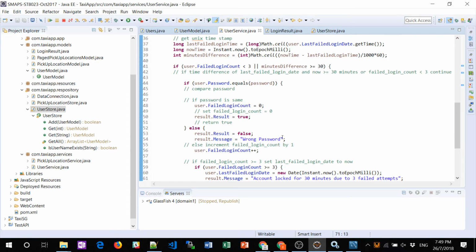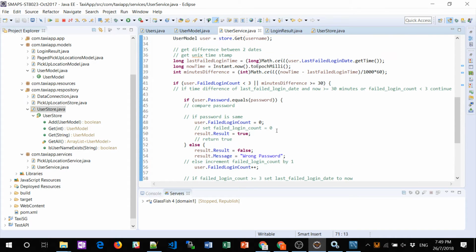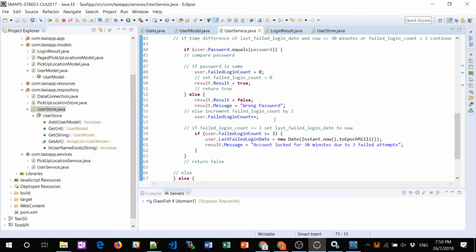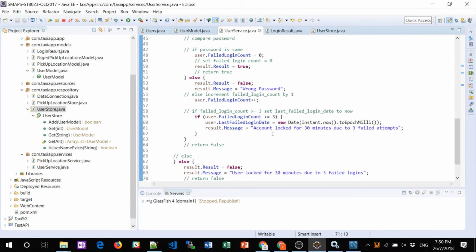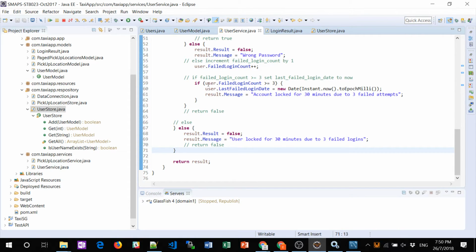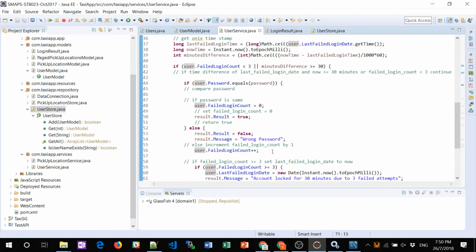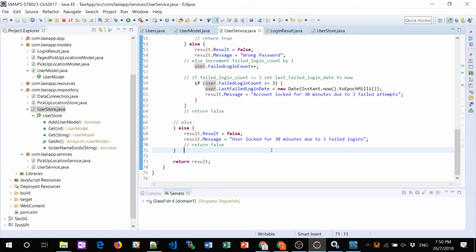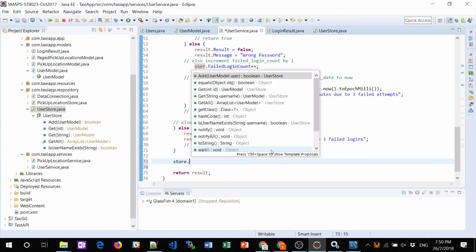Now there's one more step here. I've actually checked username and password, I've set the failed login count, I've set the last failed login date. Eventually I need to save the user back to the database before I return the result. So here I'll do store dot update.